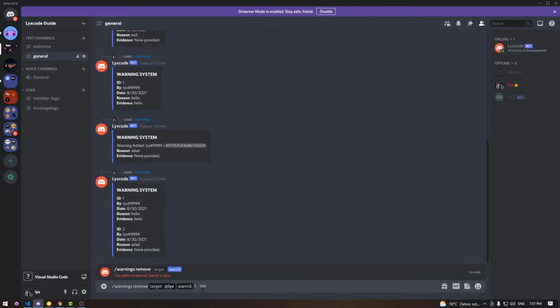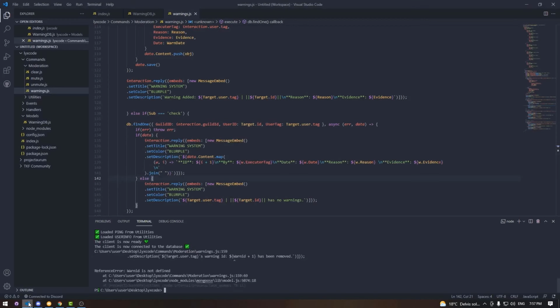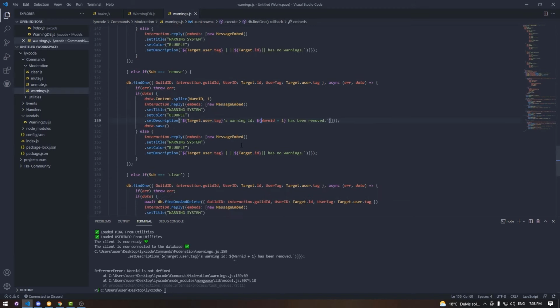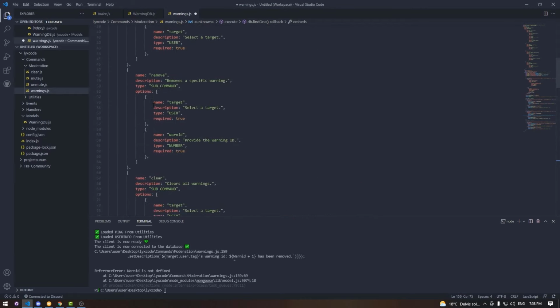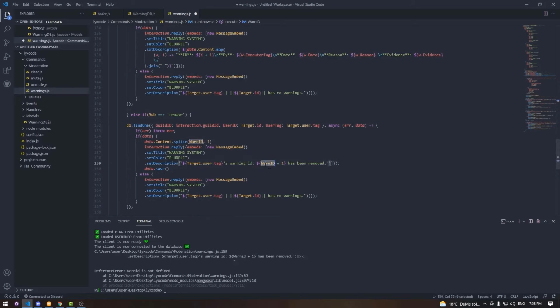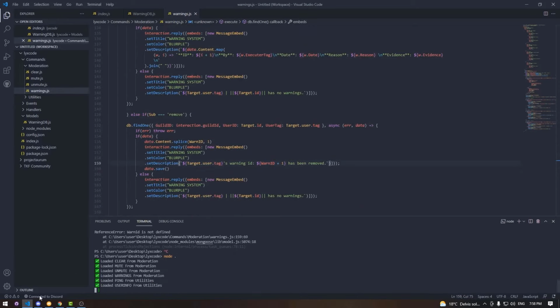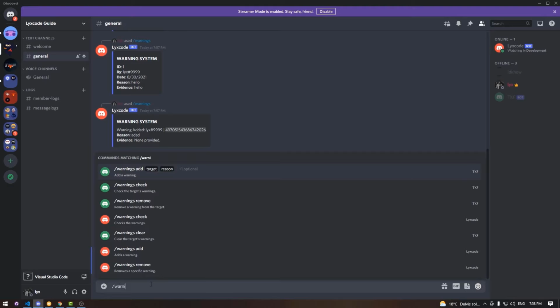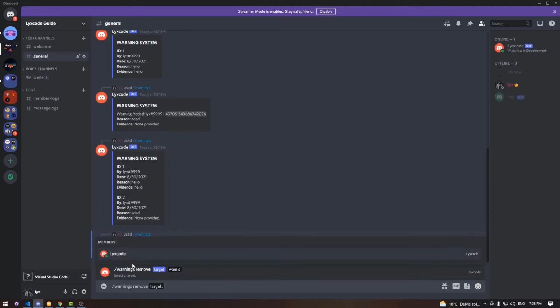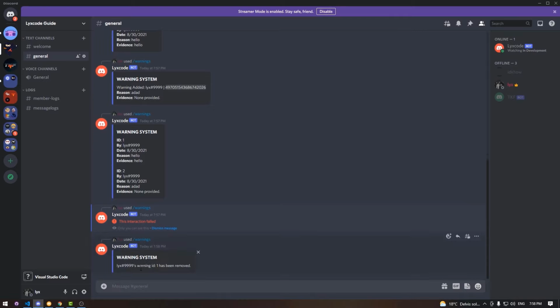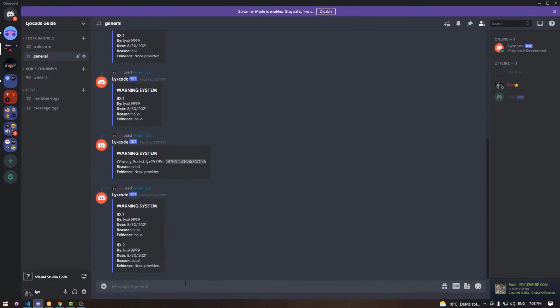Let's see, we got an error. One ID is not defined. It's not defined because the ID was in capital letters last time I shaked. Let's see here. Yeah, one ID is in capital letters. So let's do it again. So warnings remove, leaks, one ID should be 1. And now we see leaks, warning ID 1 has been removed. So you see this is the old warning. Let's remove this message to compare. This is the old warnings.